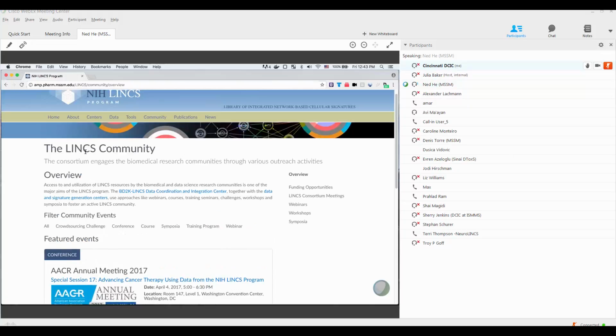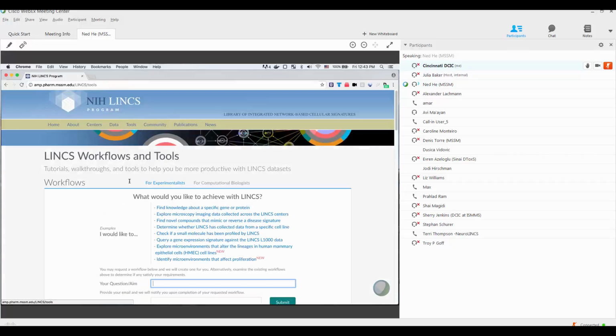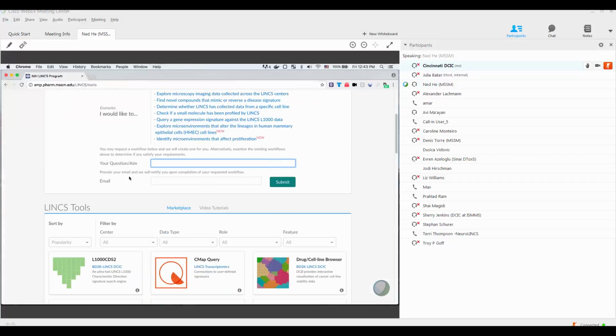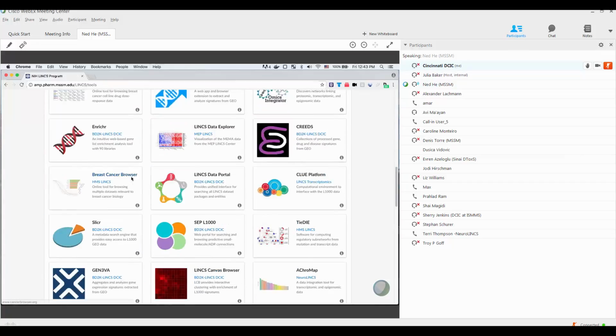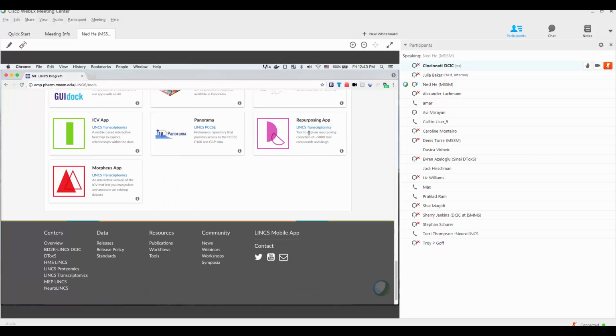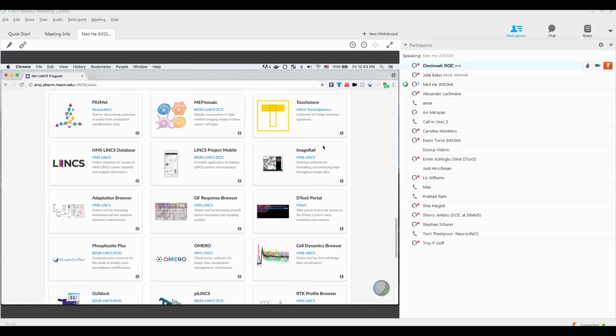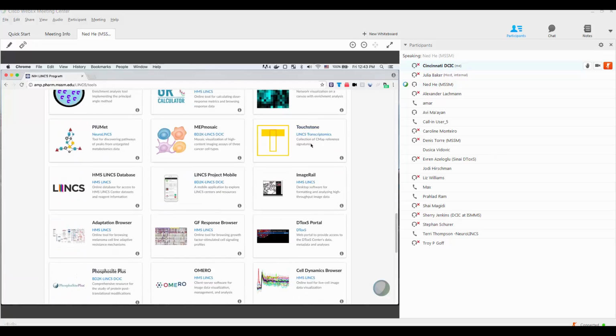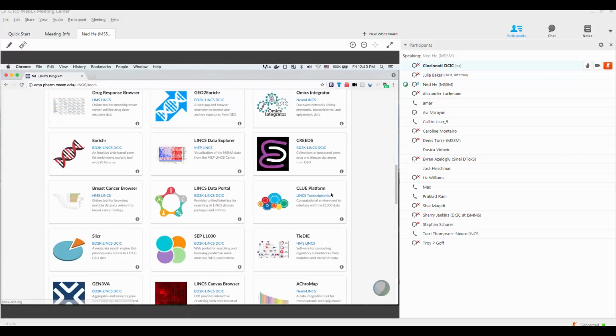The last item, just a few tools that we've added for the Links transcriptomics. We've had 5 new tools. Some of these include Morpheus app, ICV app, repurposing, as well as the touchstone, and we've also changed the tool from Links Cloud app to the Clue platform, which all links to clue.io.